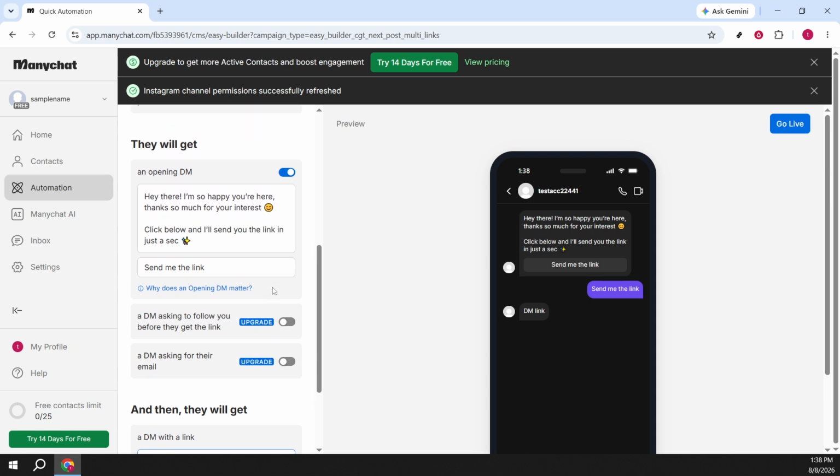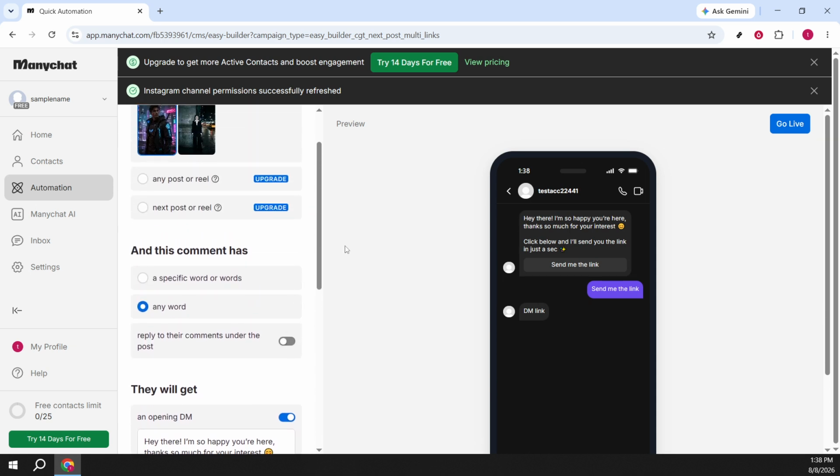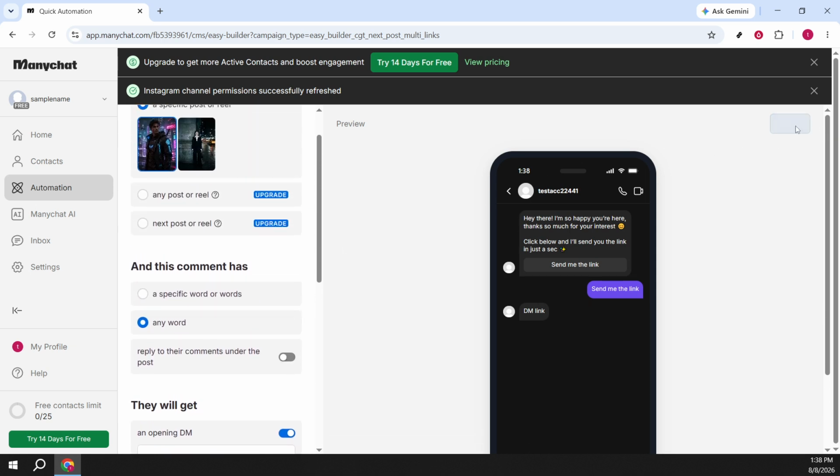When your trigger and messages are set, click Go Live. That's it. Your Instagram automation is active and ready to engage your audience.